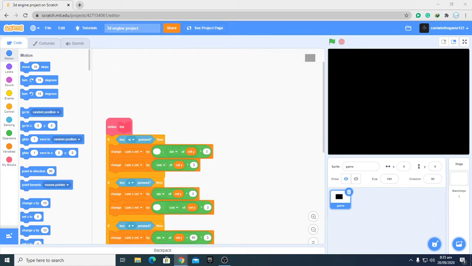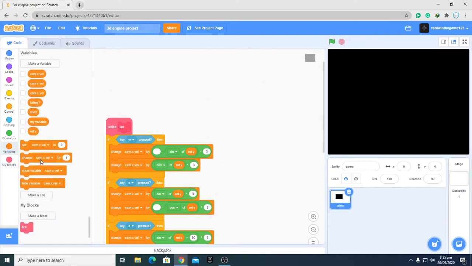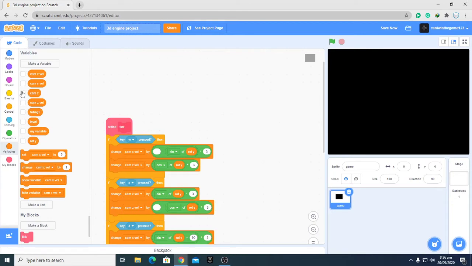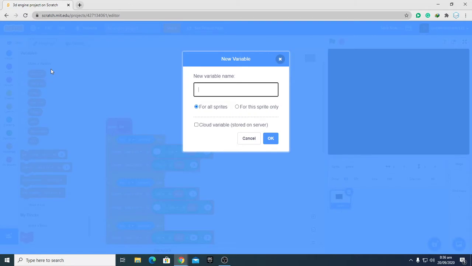In today's video, we're just going to make all of the variables for our game, because we should probably get that done before we do anything else. So for the first variable, let's see which ones we got. We haven't got cam. We got cam Z, cam XX. So we're just gonna make all the variables today.